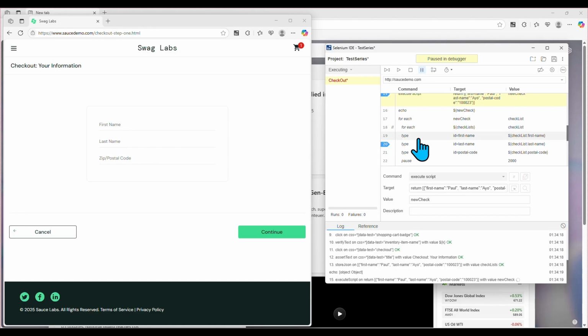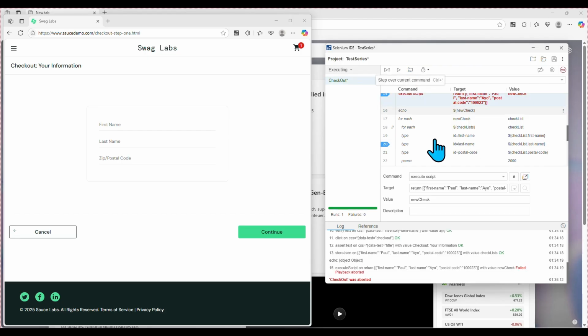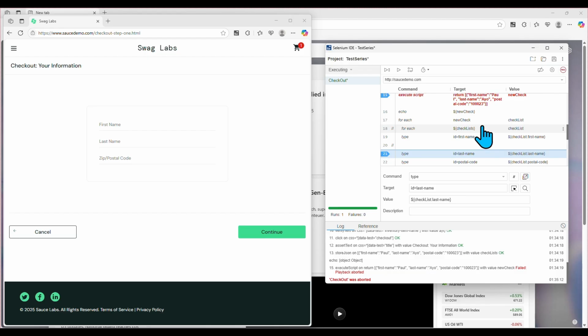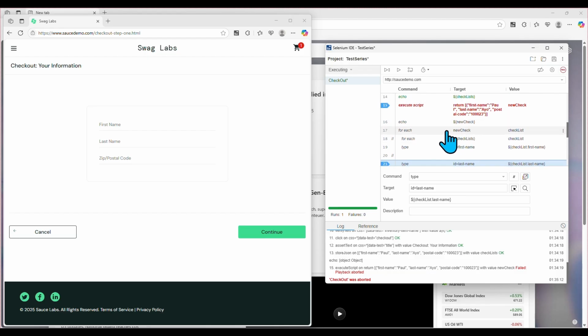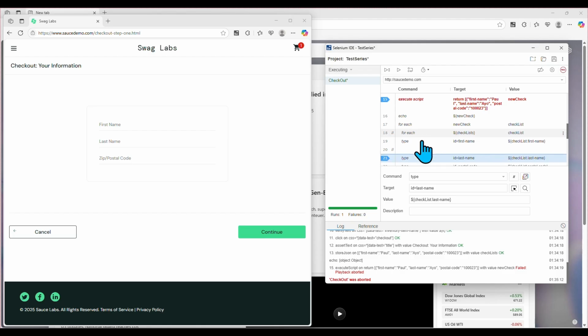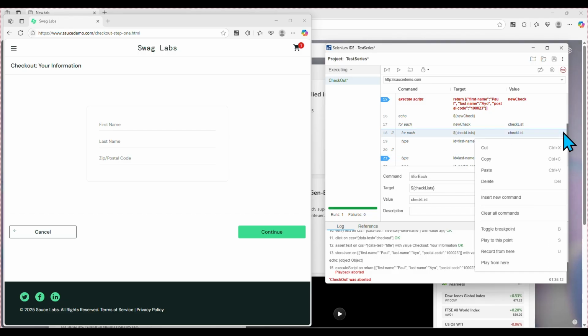Alright, so to see how that works, I can insert a command here to echo. Let me stop this. I can insert a command for each of the types to echo what checklist.firstName is returning, checklist being the name of the object stored in the array. I have commented for each here. So let me delete this, it's not needed.